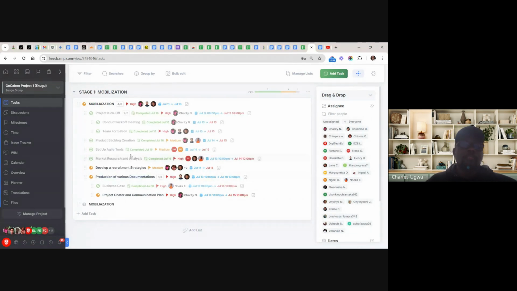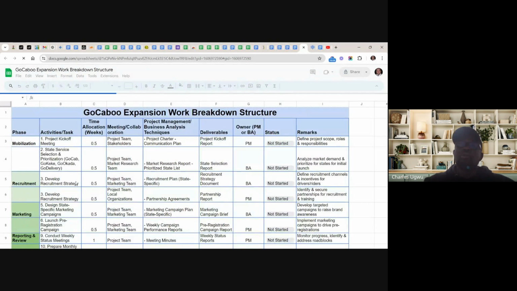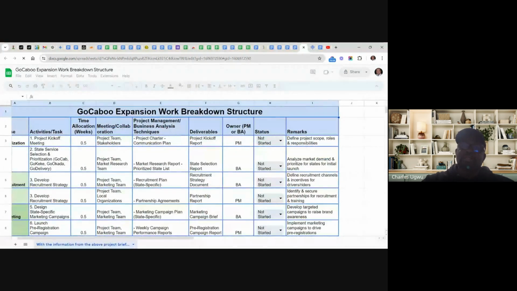Anyway, you have to come, and as a matter of fact, you follow this. You see this? This is exactly what I want to see every team create in their project.